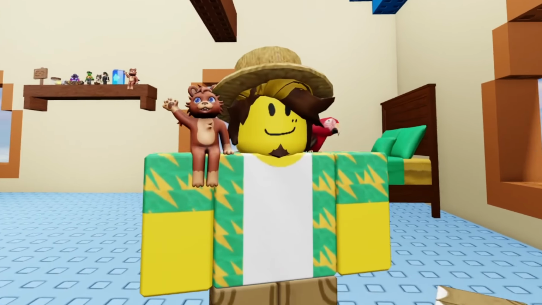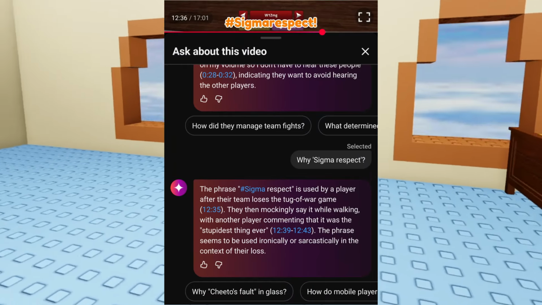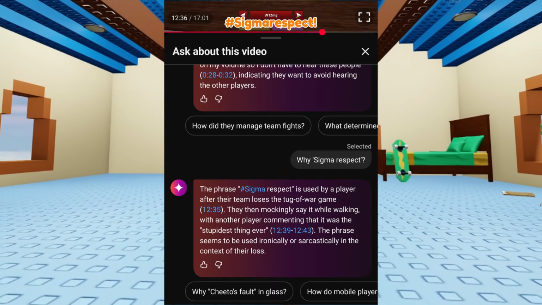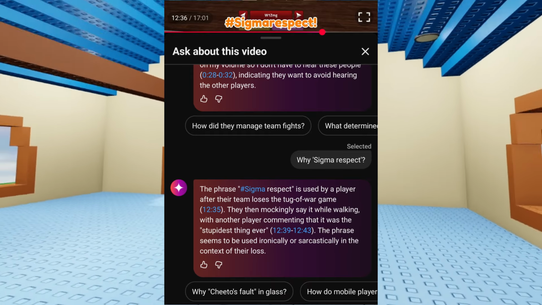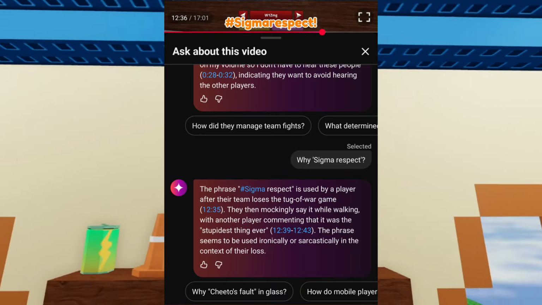And the second question I got here was the recommended question, why, quote-unquote, Sigma respect? I find it genuinely funny that the AI picks up on some of the more stupid stuff and then converts them into askable questions in its little recommended questions area.